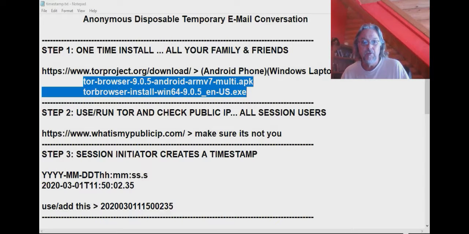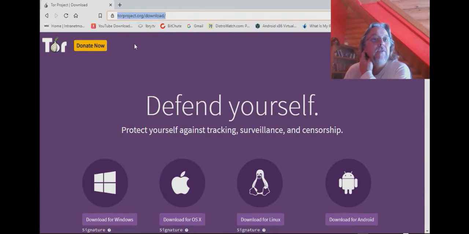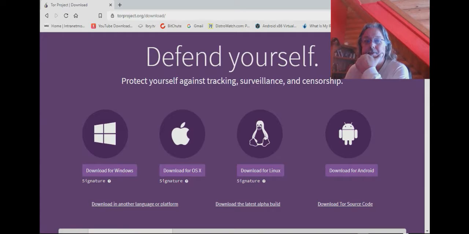If you go to that link, which is torproject.org, you'll see it right here. This is the Tor Project download area, and you'll have versions for Windows, OS X, Linux and Android.